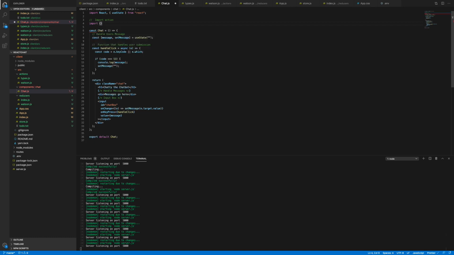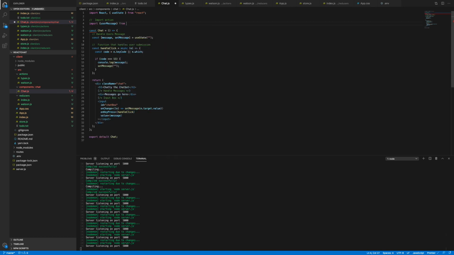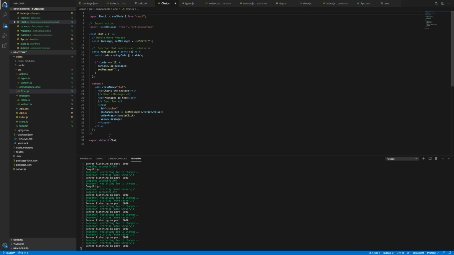So we're going to import user message from actions Watson. And we also need to hook this up to Redux. So right now we haven't actually connected it. We can do that by importing connect from React Redux. Perfect.